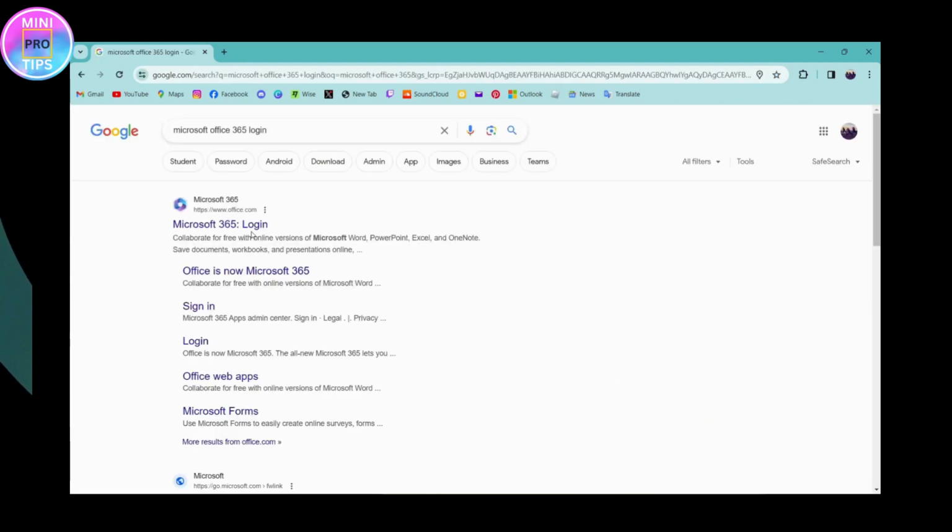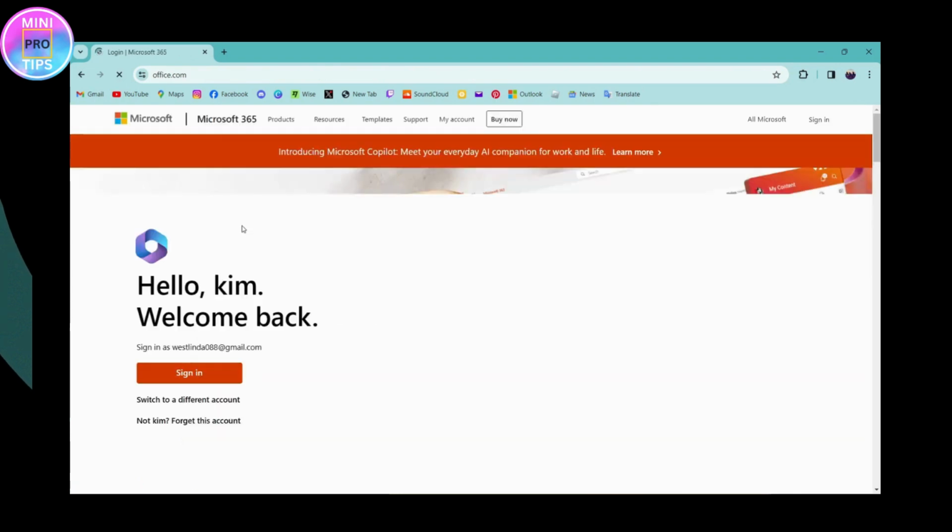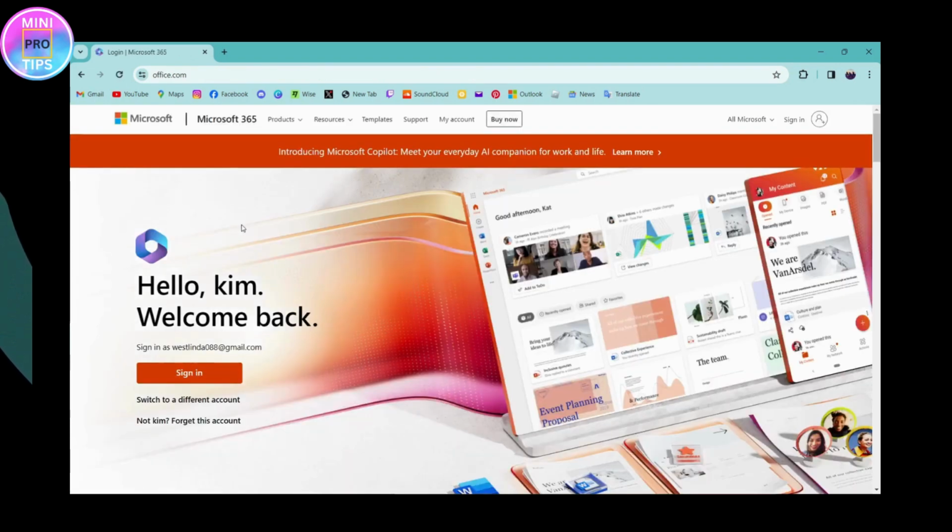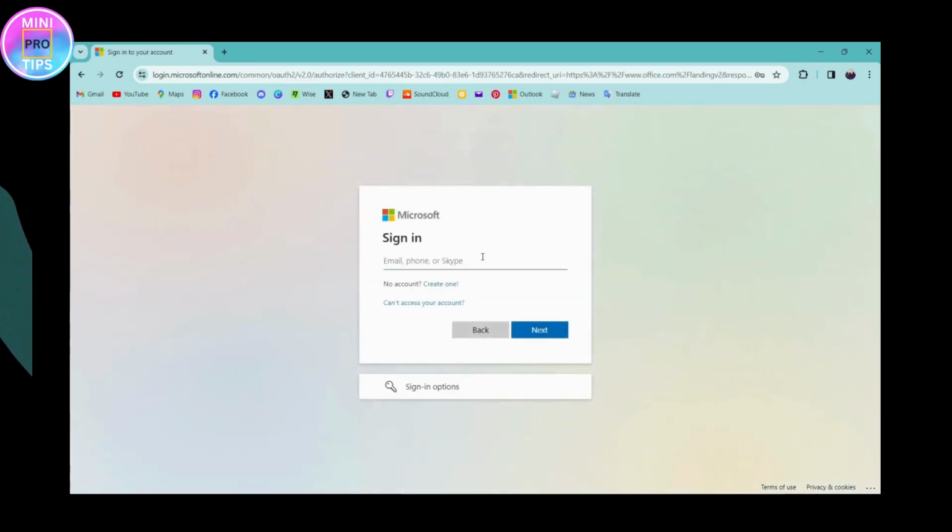And then you can go for the first search, which is www.office.com. And once you click on the first search, you can go for sign in, which is on the upper right. And now you need to enter your email or your phone number or your Skype on the first blank, and then click on next.